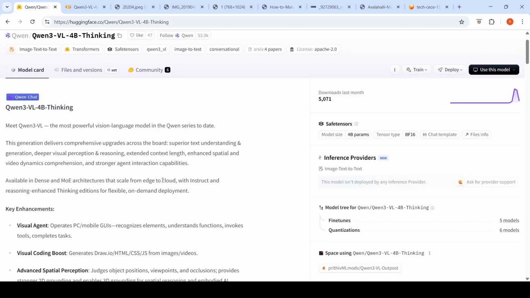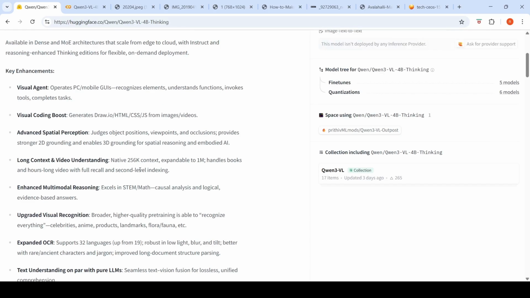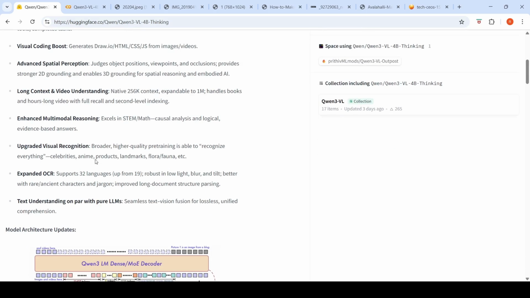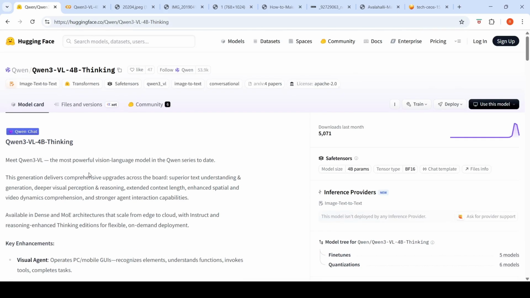Now this is a visual language model, which means that it can do tasks like OCR, object detection, long context and video understanding. It has native 256K context. It can do enhanced multimodal reasoning. It can do upgraded visual recognition, which is basically it can identify celebrities, anime, products, landmarks, flora, fauna. This is a very powerful VLM, and this is a smaller version of that. This is just 4 billion parameters. There is also a Qwen3 VL 8 billion parameter model in this series.